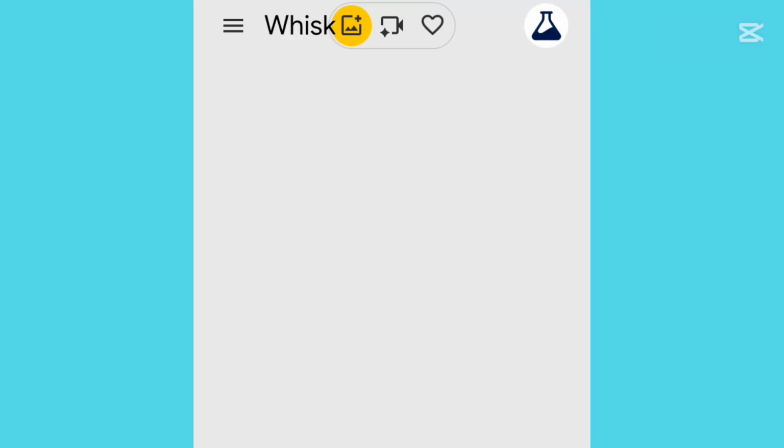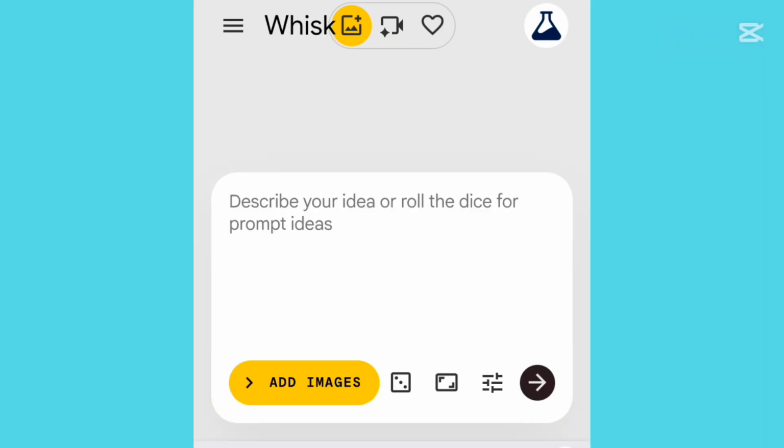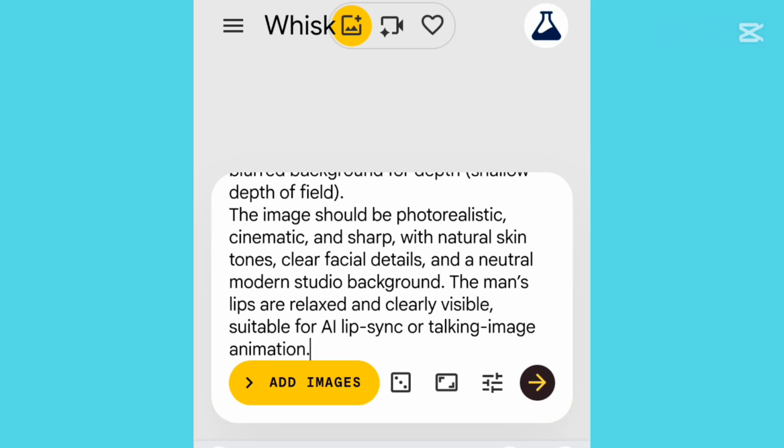Now we are on this interface here. So describe your idea or roll the dice for prompt ideas. So we already have our prompt. What we are going to do is to just paste our prompt here to let this tool generate for us an image. Remember, we already have the first image that we generated from Meta AI, which is from WhatsApp. So we are just going to compare the two. Let's just paste our prompt here. It's already in our clipboard. It's there.